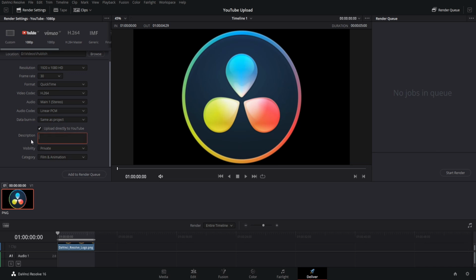And here we have the ability to write a description. So this is the description that's going to go in your YouTube video. So I can just write test upload here. If you wanted to, you can copy and paste your default description on your YouTube channel into this box here, or you can later edit it after it gets uploaded onto YouTube, which is probably what I would do.